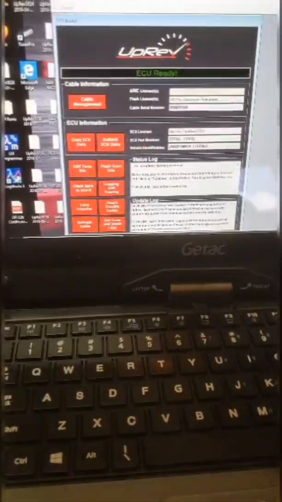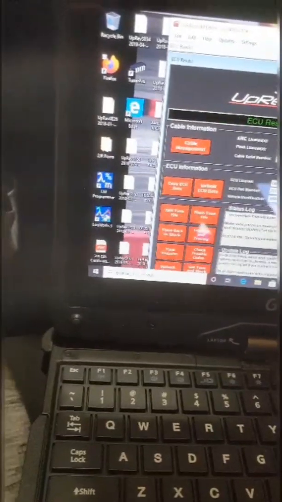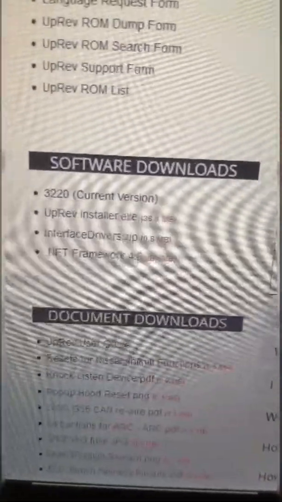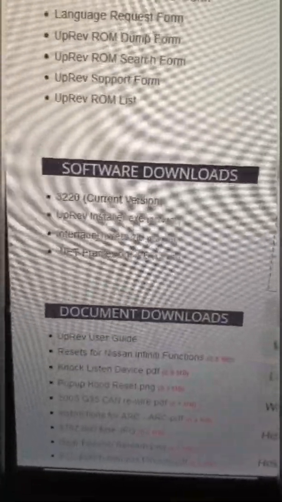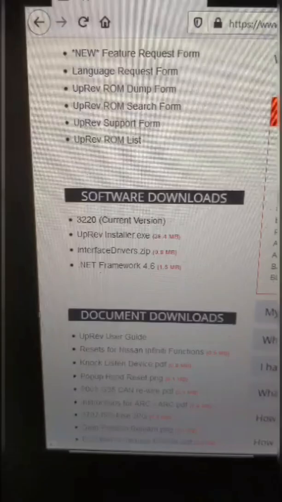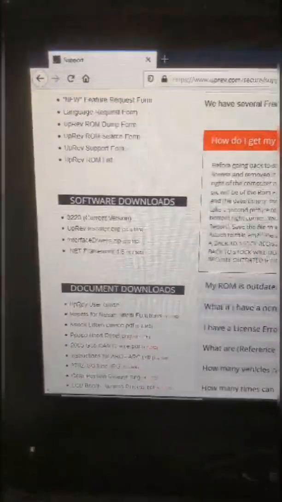If it's your first time connecting, go to the UpRev website and click on support. If you scroll down, you're going to see the UpRev installer executable file. Go ahead and click that. That'll install UpRev on your laptop. You do need a Windows laptop. Get that set up.